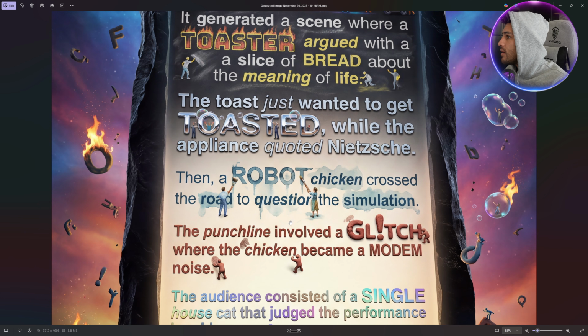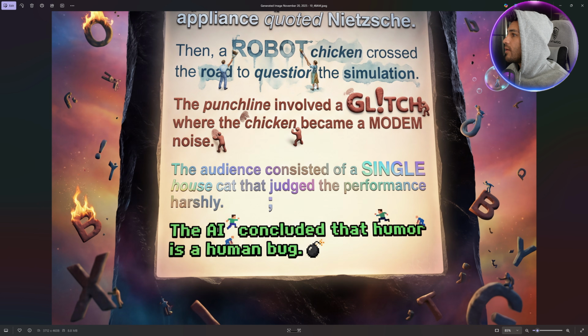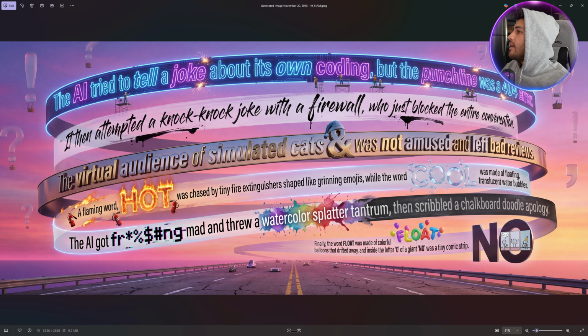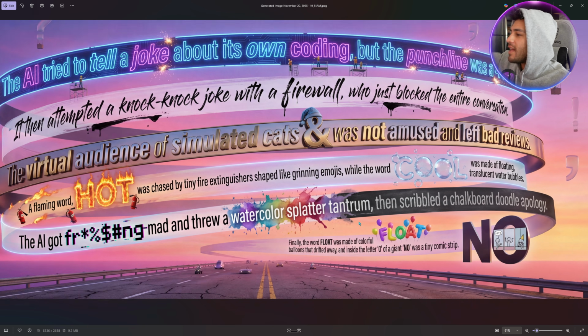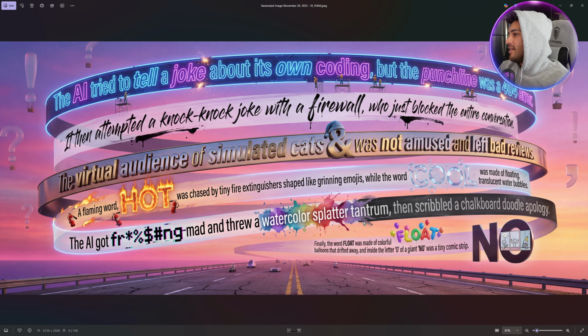Here's some more. And then here's another one. Look at this. Pixelated. Fire extinguishers and bubbles. There's a story here. Look at that, man. That's it. That's all I got.